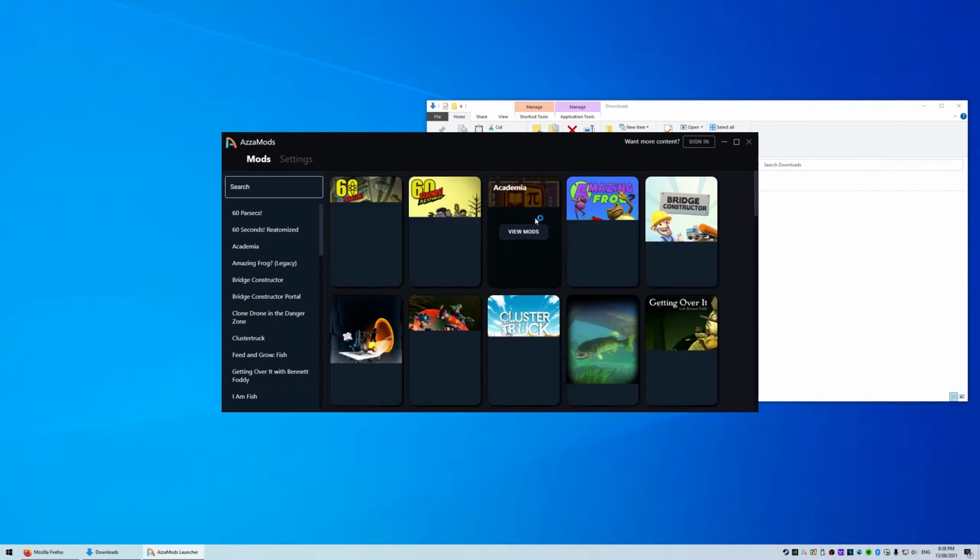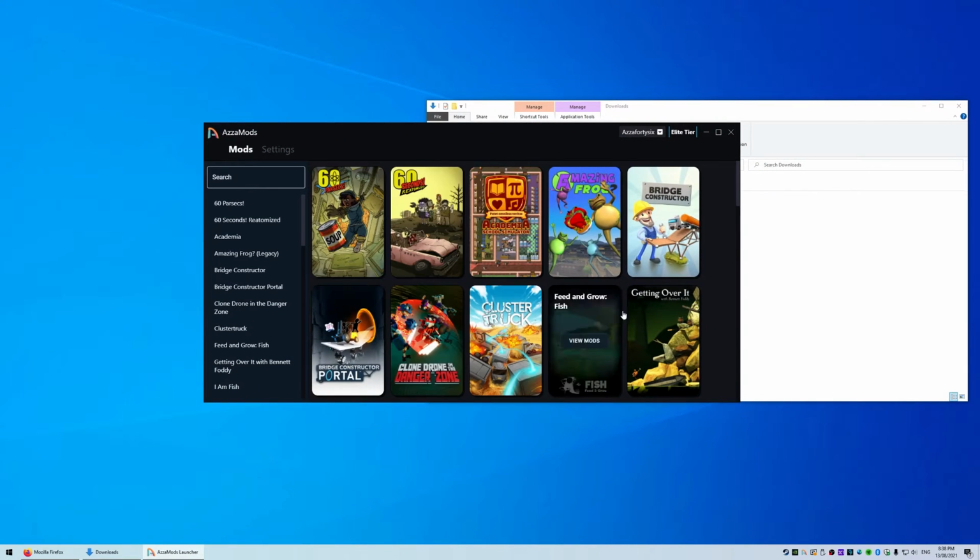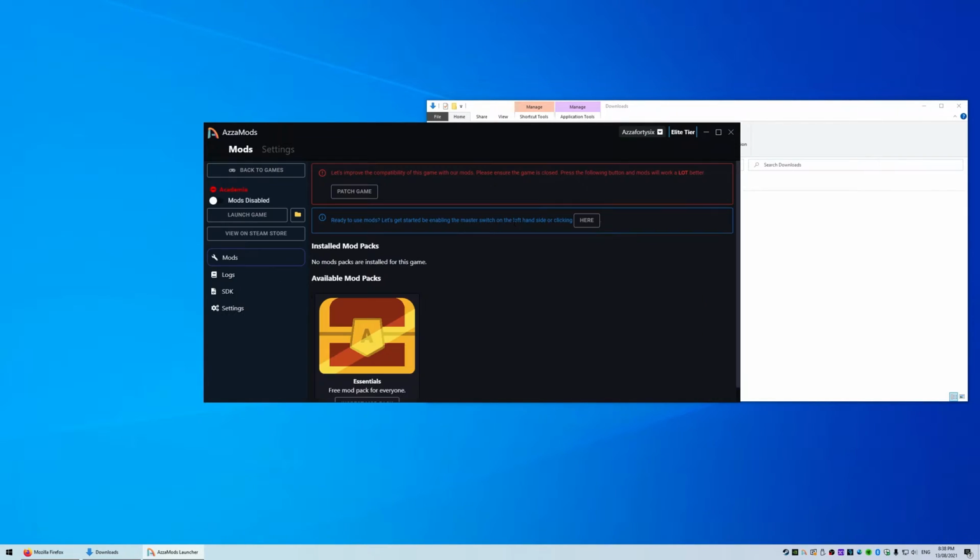Today I'm just going to be showing you guys a little quick update we made to the AzzaMods mod launcher. So here you can probably tell the user interface looks a bit different, hopefully a lot nicer. So it's got all the games here. You can see when you hover over it, it shows you the view mods button. That's basically how you get back to the actual mods page where you enable mods and options and stuff.